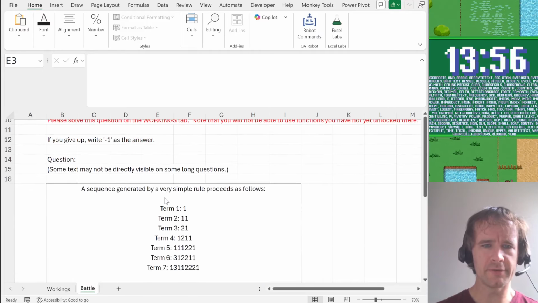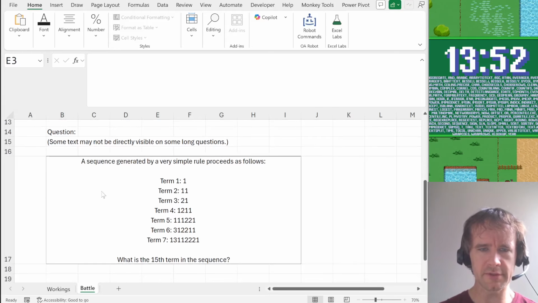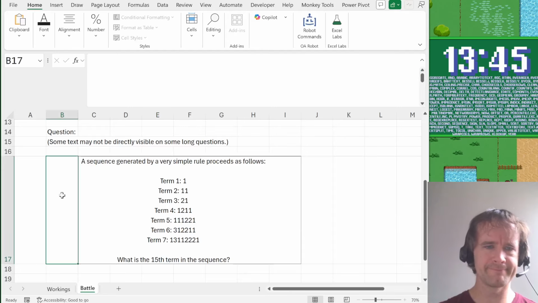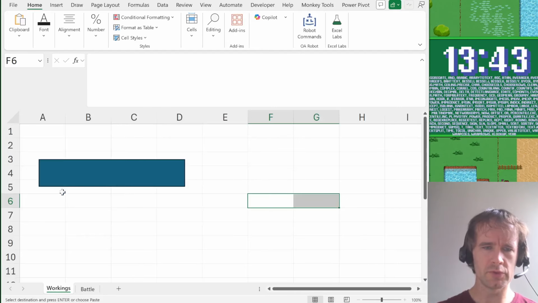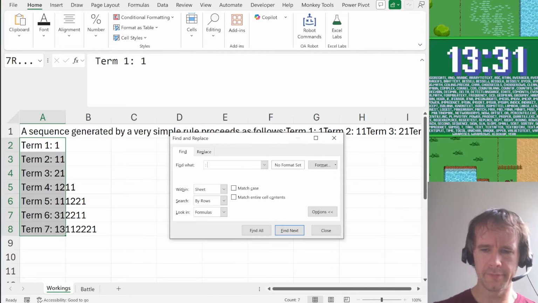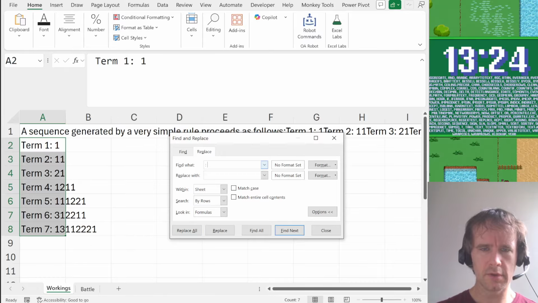Okay. A sequence is generated by a very simple rule. Term 1 is 1, term 2 is... Oh, is this the look-and-say thing? 1, 1, 1, 2, 1, 1, 2... Okay. Sorry, not that. Anything followed by that.